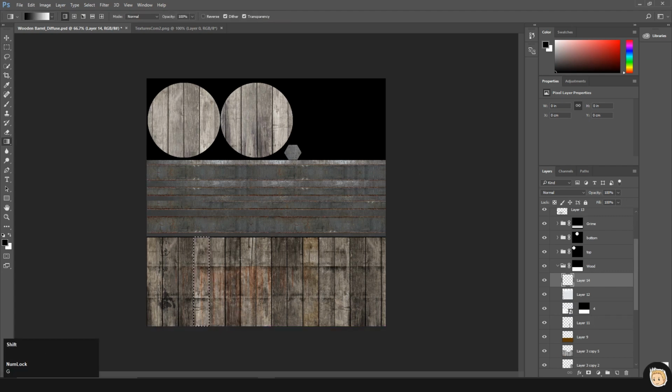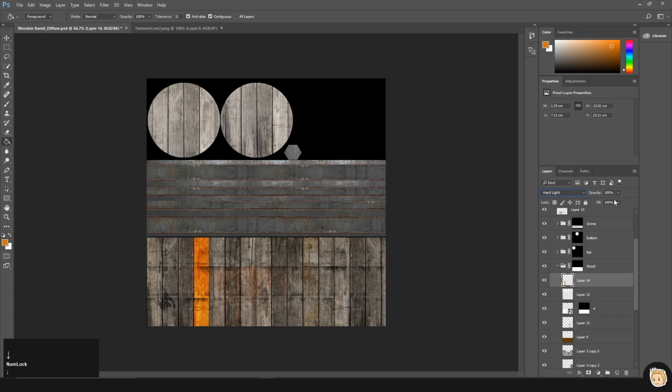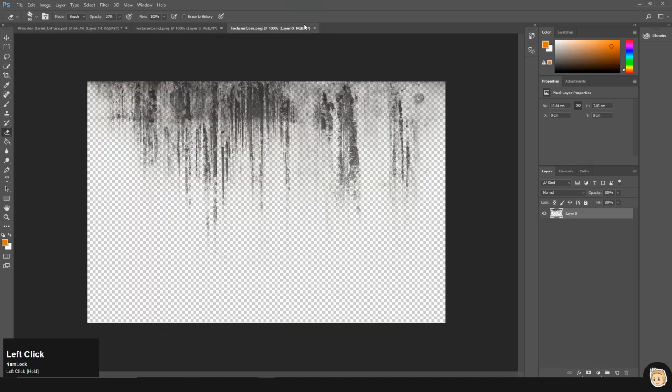I'm going to do the same thing I did before, add a little bit of variation to individual planks. I just set it as a colour, set it as a multiply, lower the opacity, come in with the eraser brush and just get rid of a little bit. And you can see at the top I'm lowering my opacity of the brush just so it's not as hard an edge.